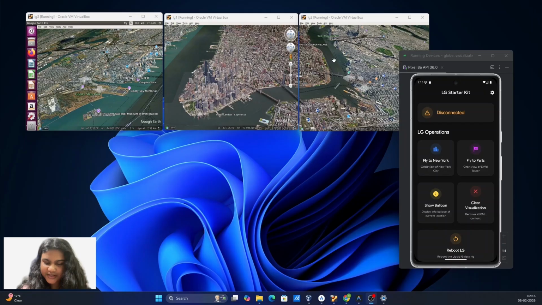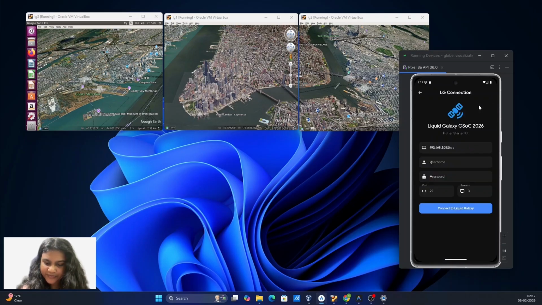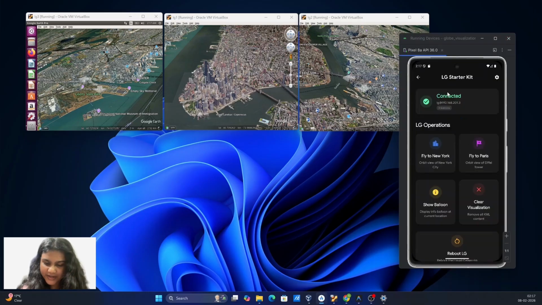So for this application that I have built using the LG Starter Kit for Flutter, first we see that the application is disconnected and move on to the settings page where I have given all the required credentials here and we click on connect to Liquid Galaxy and yeah, it has connected to Liquid Galaxy.